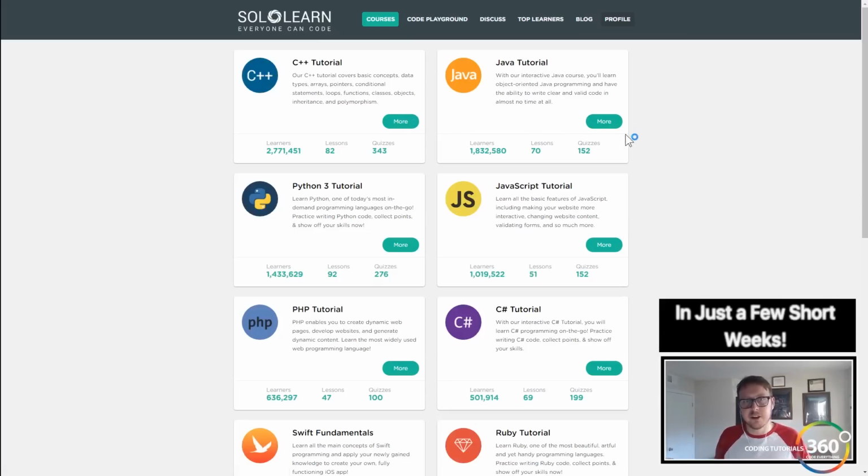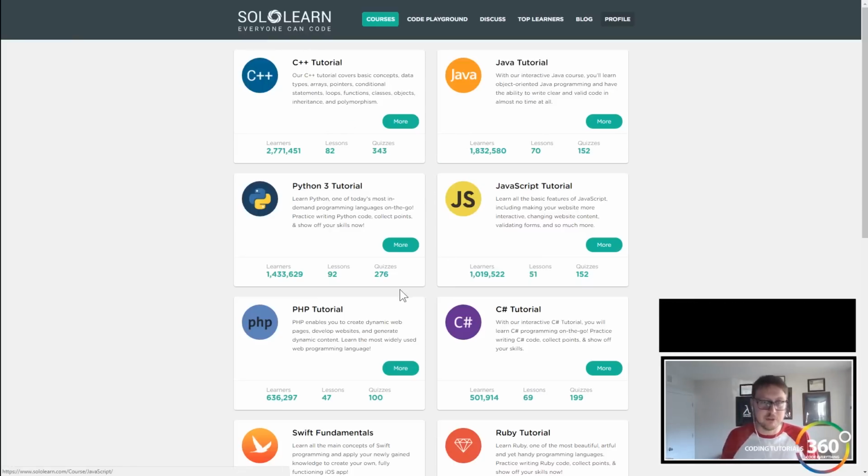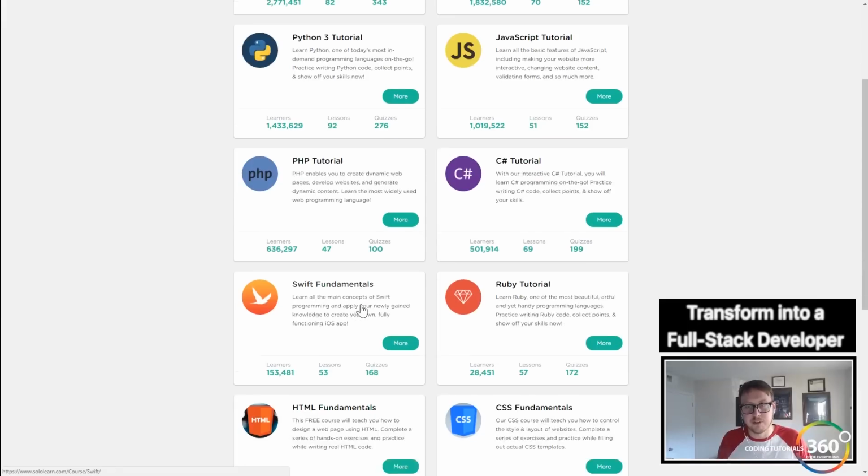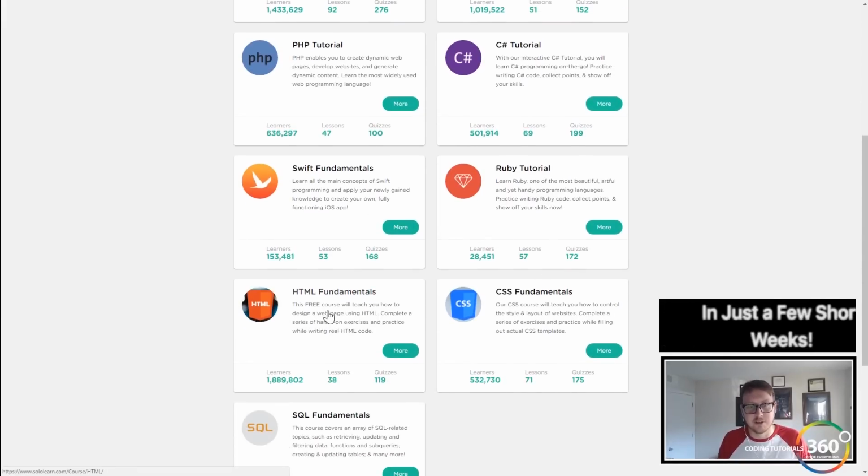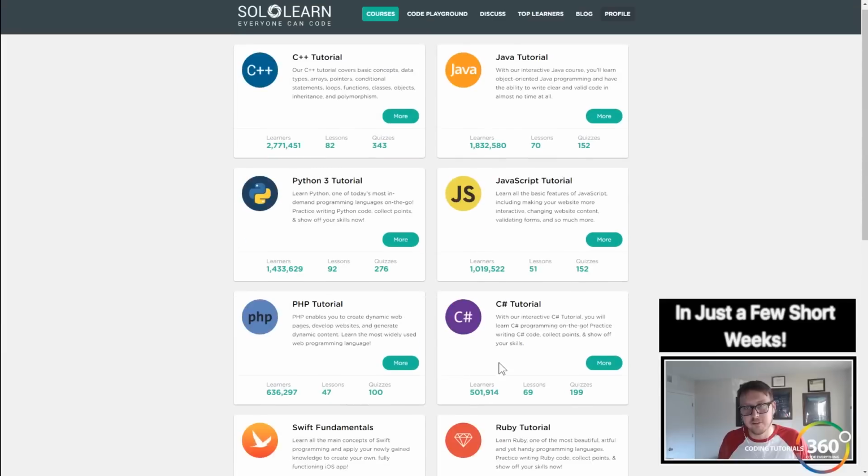They have a ton of different things on here. It's also an Android and iOS application, so you can do this on your phone if you prefer to do that. I'm just more of a computer guy, and I'm trying to make a video, so I got to do it on a computer. But it would be very easy to do it on there. So you'll see they have C++, Java, Python, JavaScript, PHP, C#, Swift Fundamentals, Ruby, CSS, HTML, and SQL. So lots of different things.